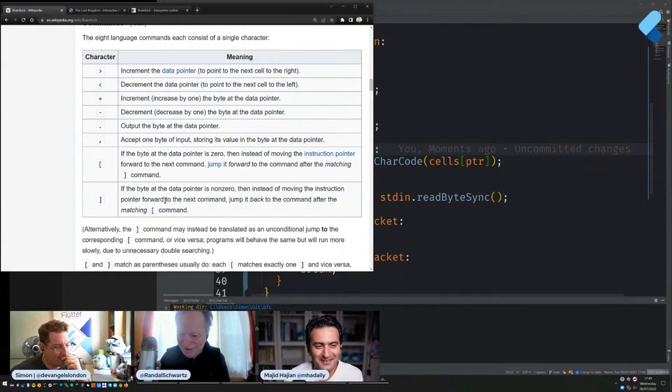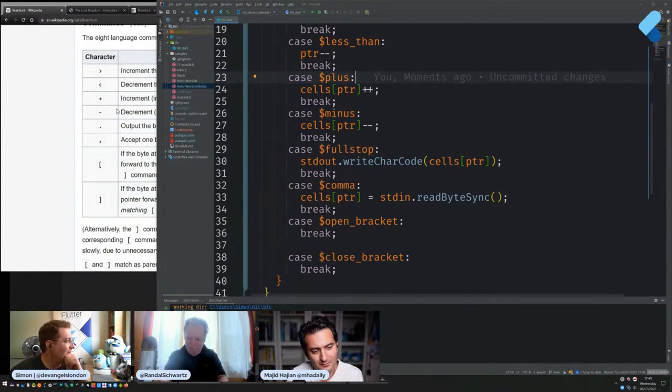Yeah, that's good. If the byte at the data pointer is non-zero, this is the end part, sorry, then instead of moving the instruction pointer forward to the next command, jump it back to the command. See, I thought there was only one condition at the end. I didn't think there was one at the beginning. And in fact, that's how I programmed my compiler. It worked fine. So I might have misread the spec previously.